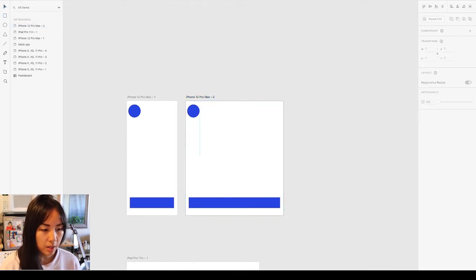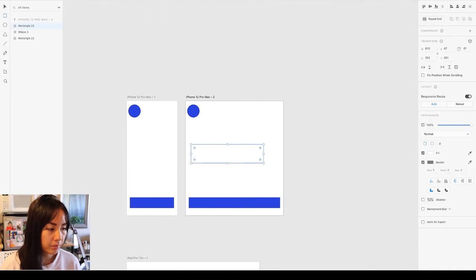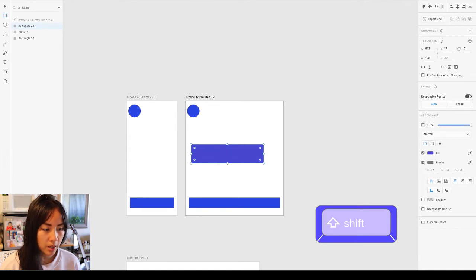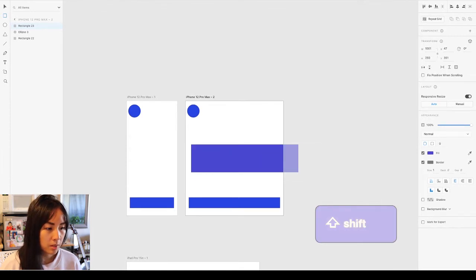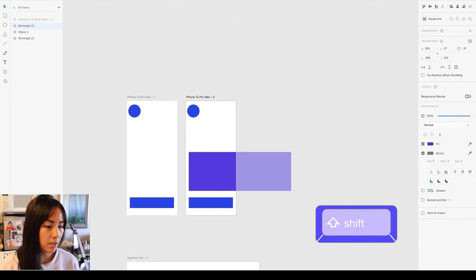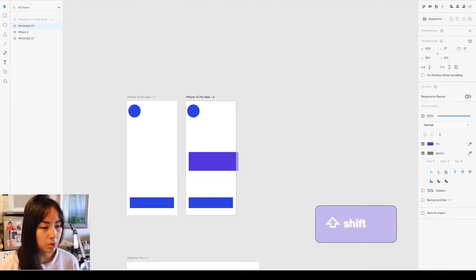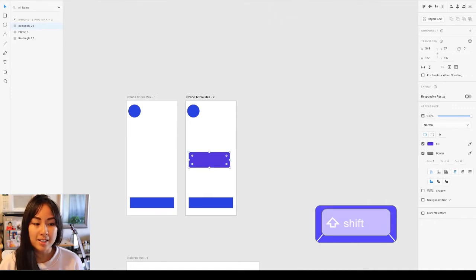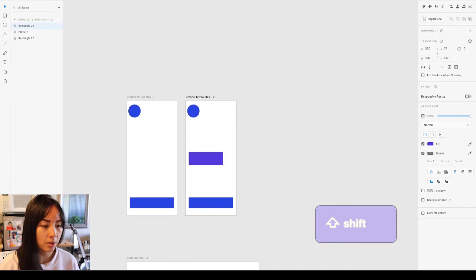So basically, if I create another button, with it on or off, using the shift button to scale up, it doesn't matter if responsive resize is on or off. So I can demonstrate that here. As you can see, holding down shift, it still constrains proportions and scales up or down. And that is how you scale in XD. Basically, take your shape, grab a corner, hold down shift and drag your cursor.